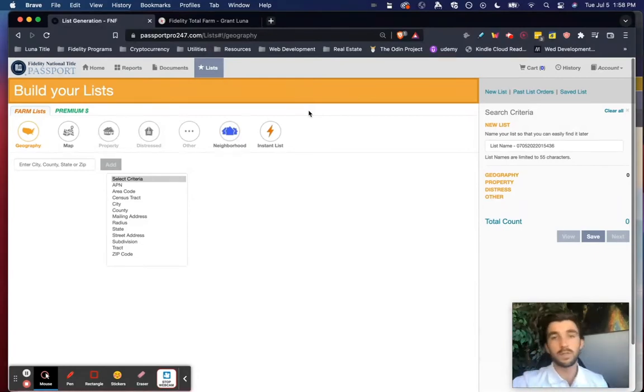So Fidelity Total Farm is great because it has a lot of functionality, but it's a little bit limited on the size of the data. I think you're limited at about 3,000 records per farm that you create. So it's really hard to create a blanket farm around an entire city like San Pedro, for example. But what you can do on Passport is do that.